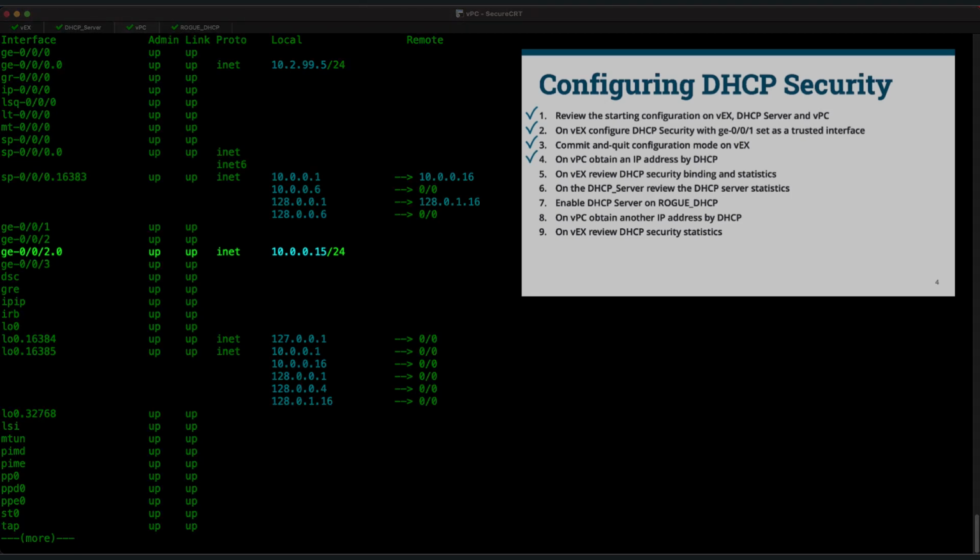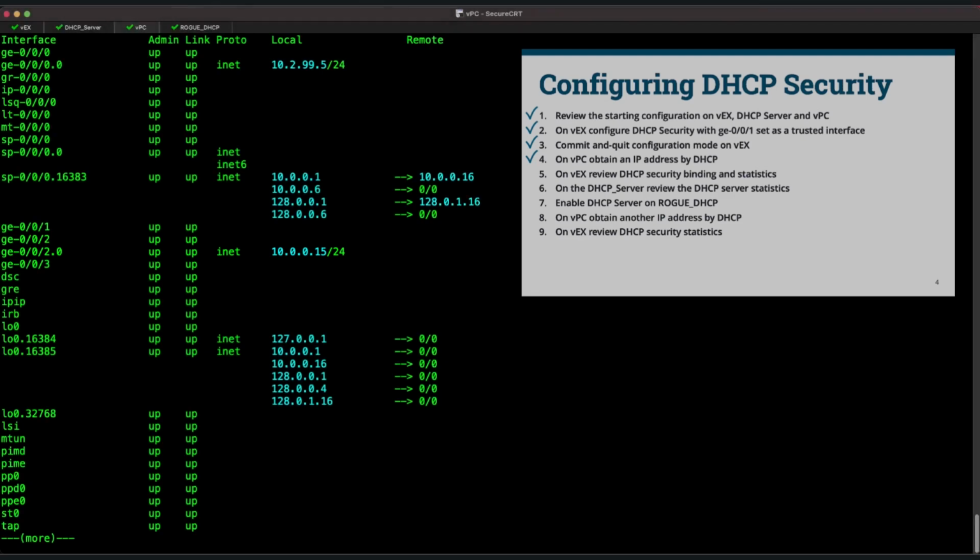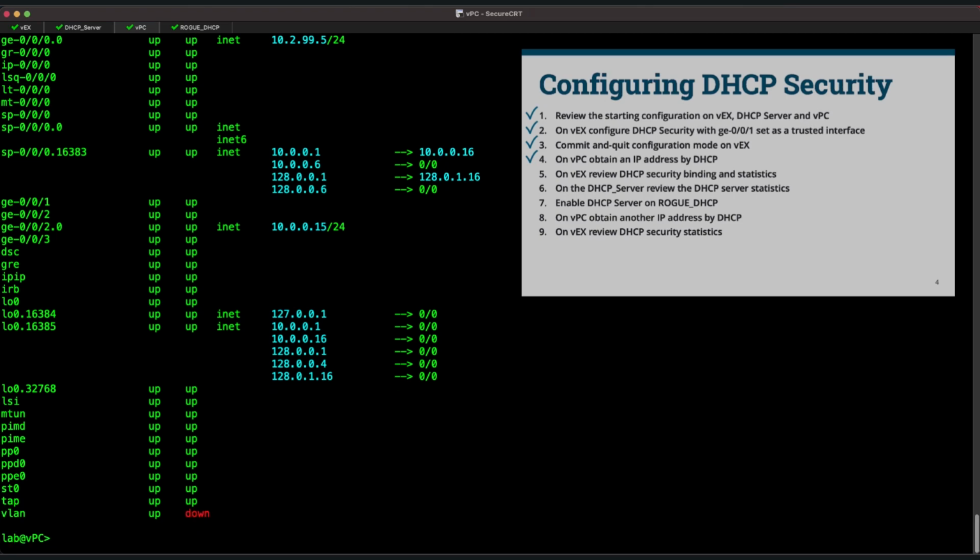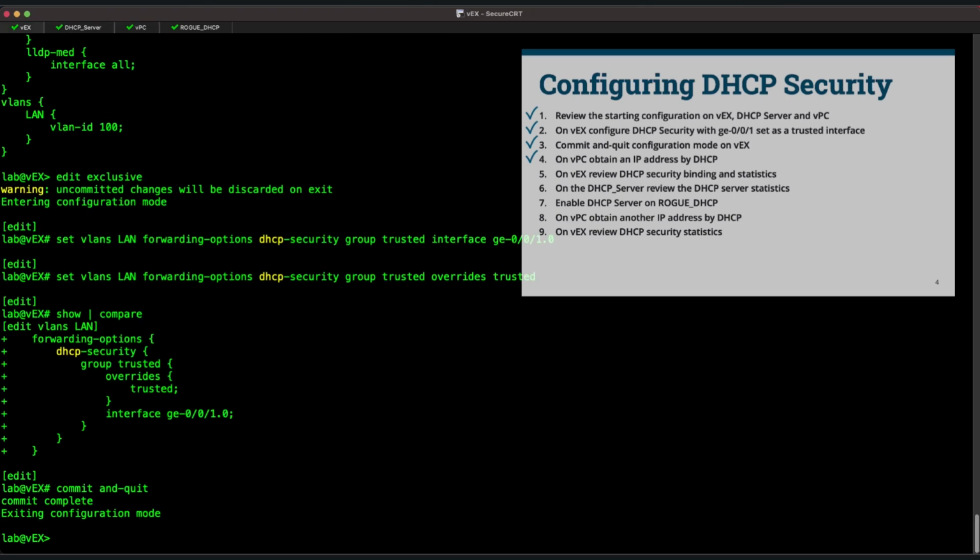We see that ge-0/0/2.0 is currently assigned the IP address 10.0.0.15/24 by DHCP. Since we've configured DHCP security on the EX switch, the switch should have inspected those DHCP server-side messages and created a binding record, mapping this virtual PC's interface MAC address to the IP address it was assigned.